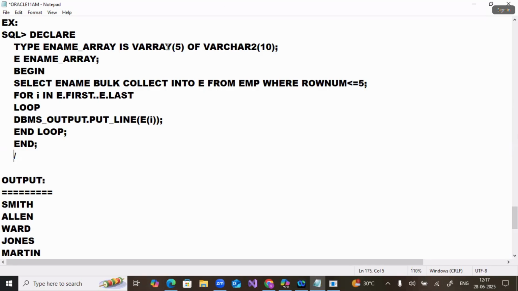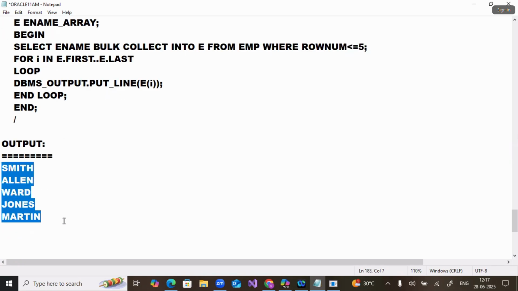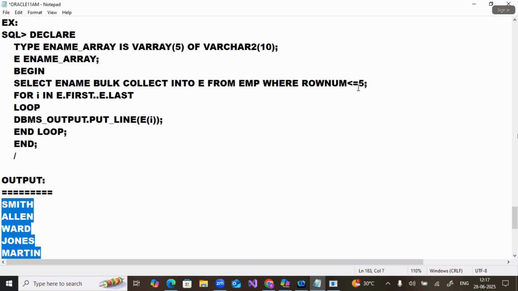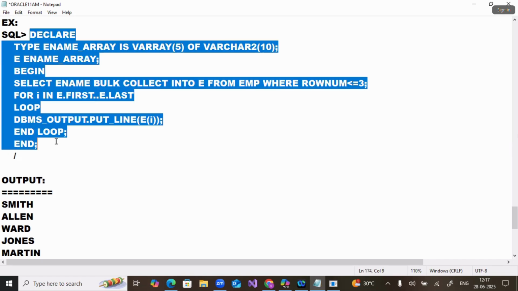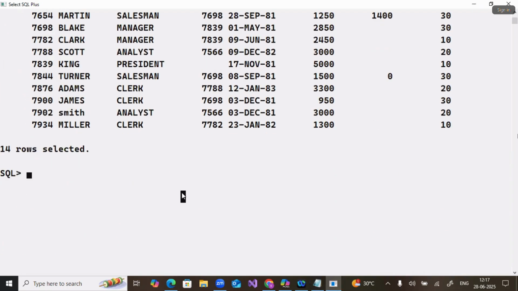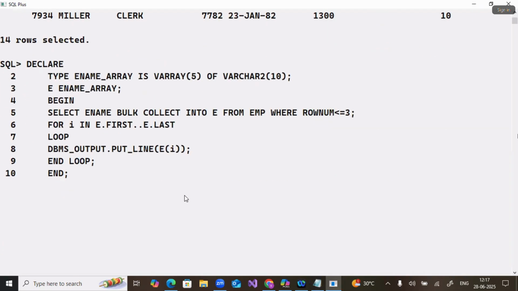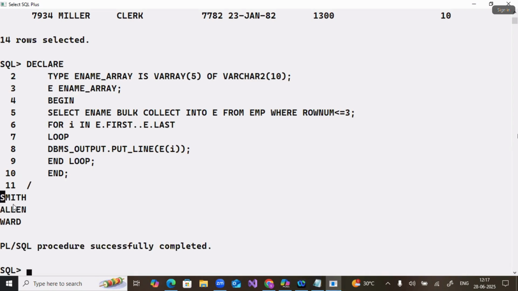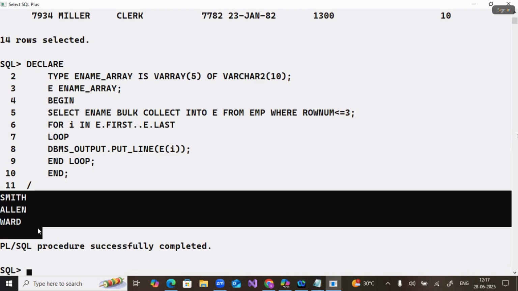Suppose here, observe, your array size is 5. ROWNUM less than or equal to 5, exactly 5 elements fit. Suppose in case I say 3. My array size is 5, but I'm fetching 3 rows. Is it possible? Okay, let's see. So it is possible, you got it, because your size is within the array.